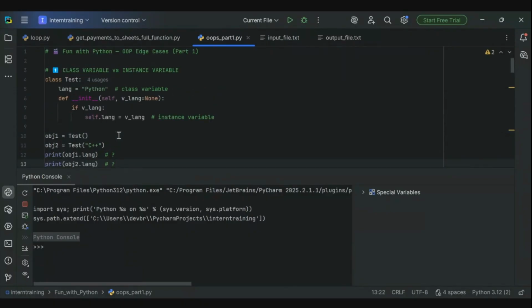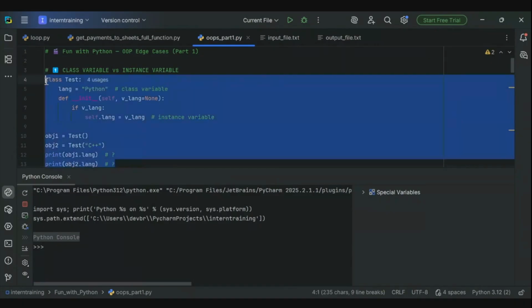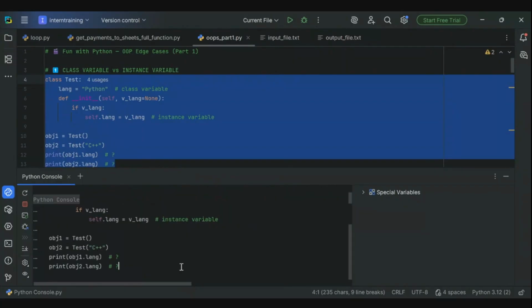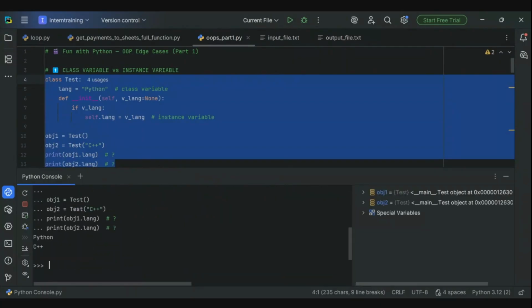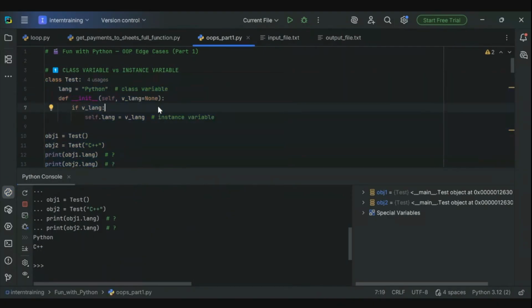So I hope you have already commented your answers. Now we'll run this. So we can see that the first one is having Python and the second one is having C++. Now what just happened here? By default the class variable will be initialized. If we are passing some value, then the instance variable will get precedence.